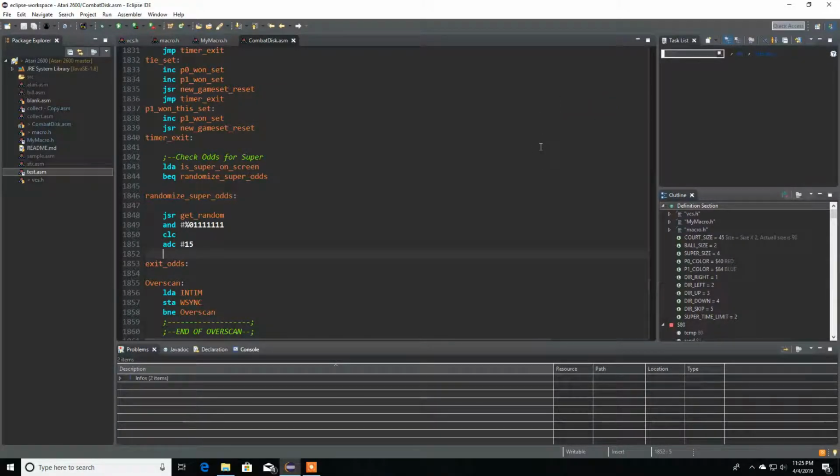Okay, so we're adding 15. And then we're going to compare it to value 16. So we're going to add that. And then we're going to branch case set to skip to super X. Let me come over here, create that label. I'm going to store that value into super X.